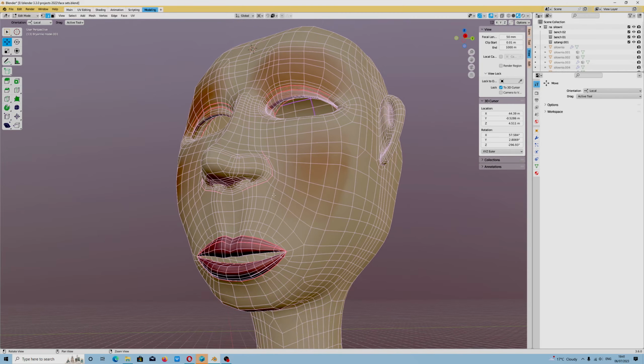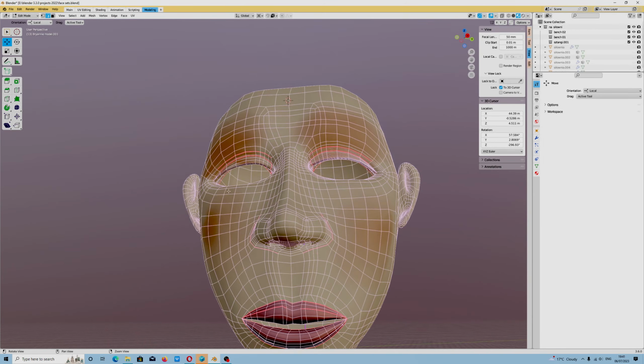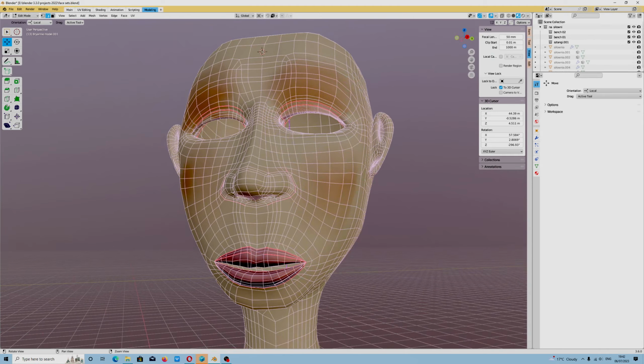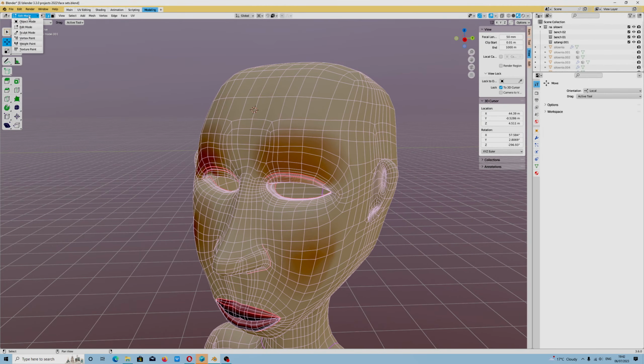This is my model from 2020. Maybe in the near future I will show you how to use hair, particular hair. I wasn't talking about that.